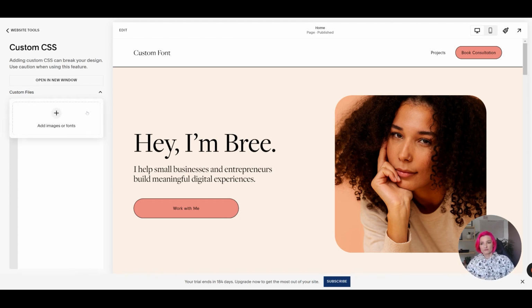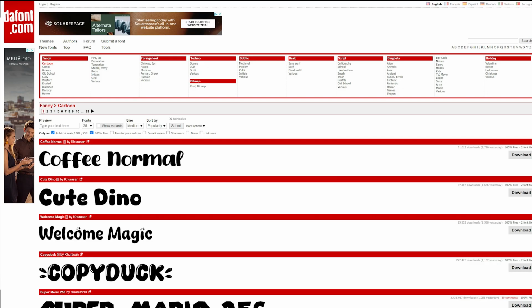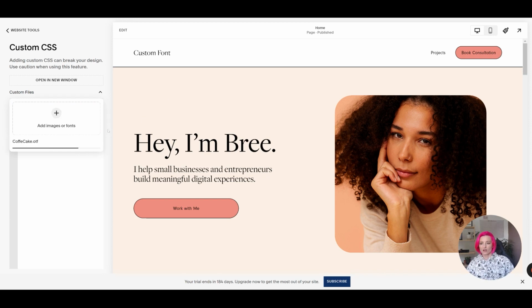So we want to go to custom files. Now I've downloaded a font because you're looking for a font file, either an open type font file or true type font. Either of those should work. So this is defont.com and they have some free files. Obviously you do need to check the licenses of these files. I've downloaded the coffee cake one because I thought it was super cute. So I'm going to add the open type font, and so that's just loaded in there.